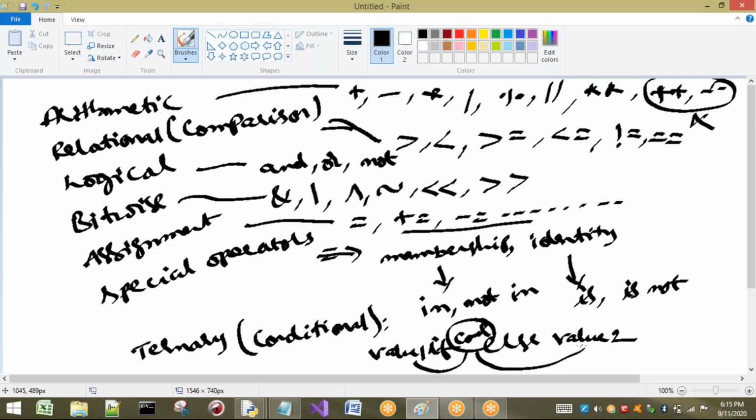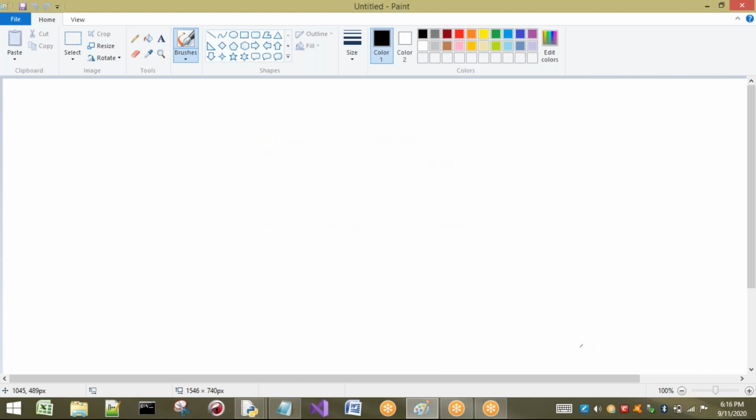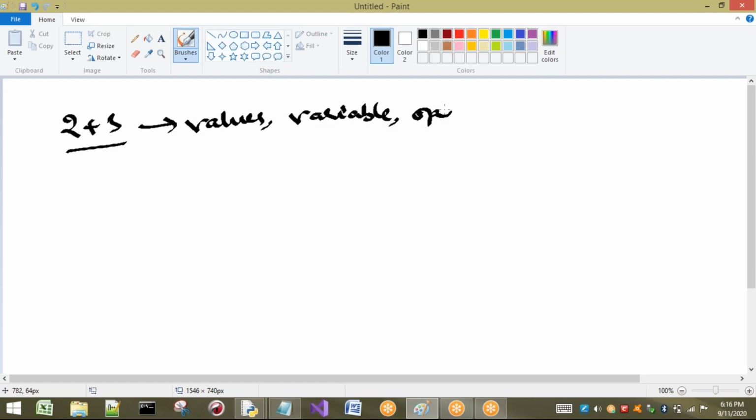So one thing we have to understand: if we are going to consider any expression, let us see what is meant by an expression before going to operator precedence. Let us consider one small example, 2 plus 3. It is called an expression. An expression is nothing but a combination of values, variables, operators, or it may be function calls also. These are called expressions.